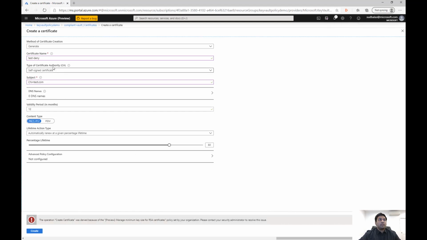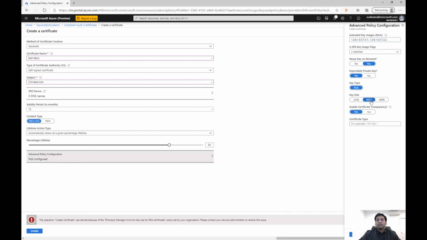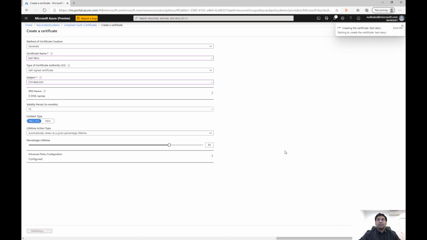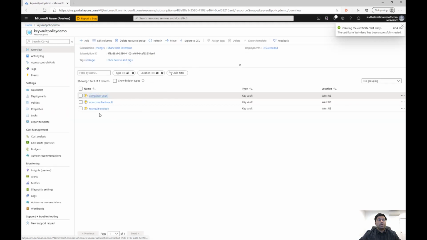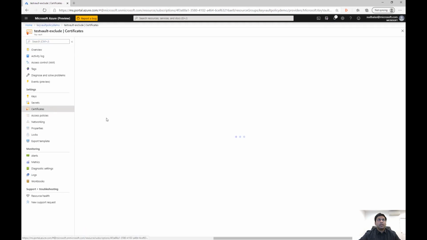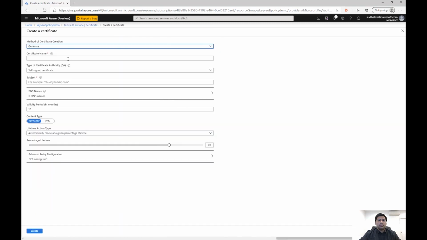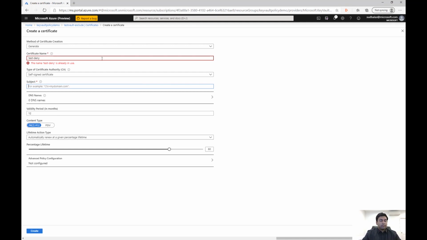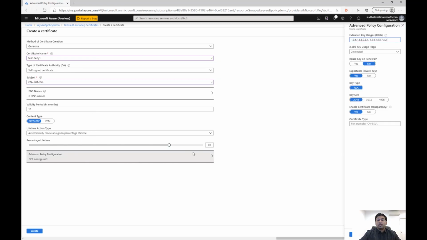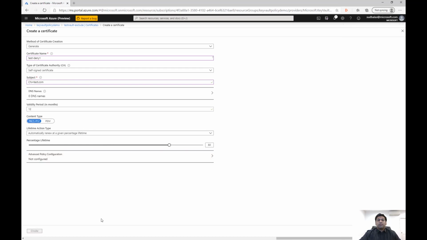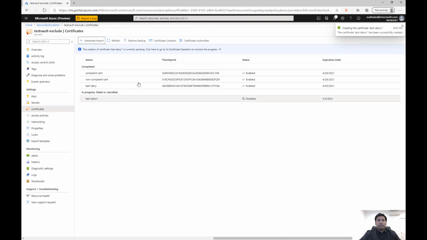Now, if I just change that to 3072-bit, and I hit create, the operation should succeed. And as you can see, now that operation has completed successfully because the certificate now meets the requirements. And if I go to my test vault exclude, I should be able to create a certificate that is RSA 2048-bit in this vault, because this vault does not come under the scope of the policy. So I'll create another cert. And I'll set this to, again, 2048-bit. And this operation will succeed because this vault is not within the scope of the policy.